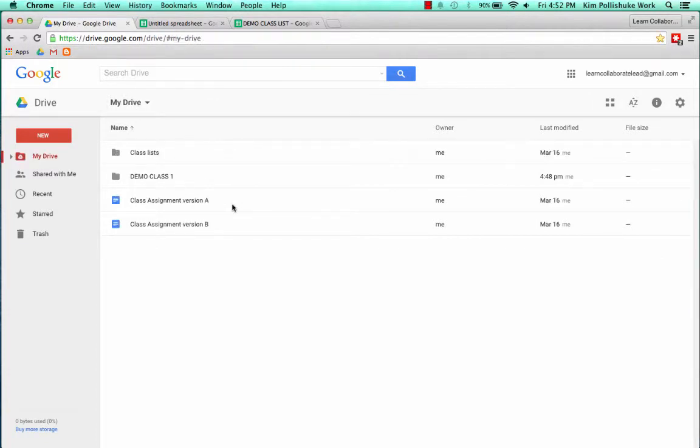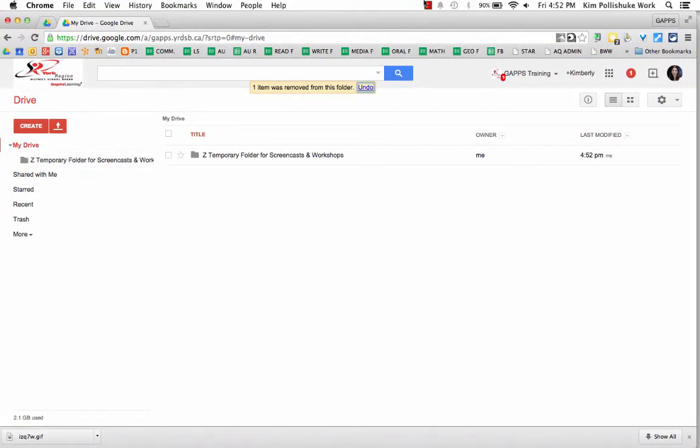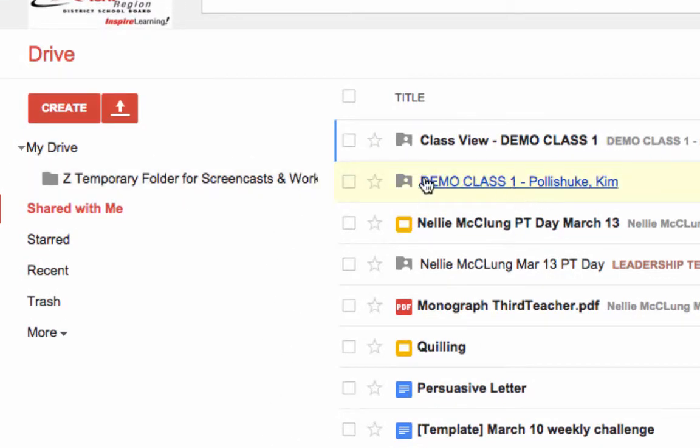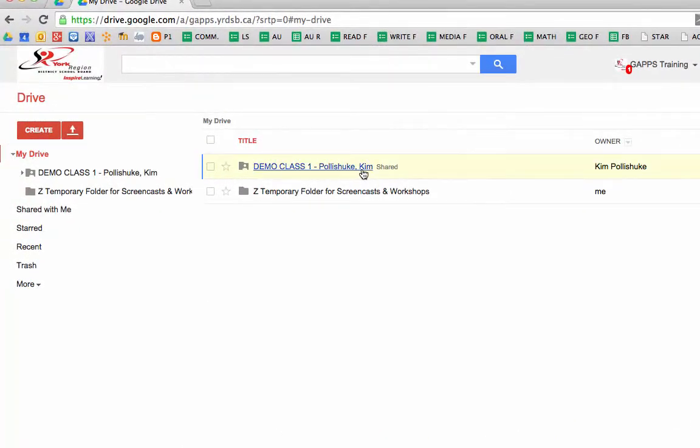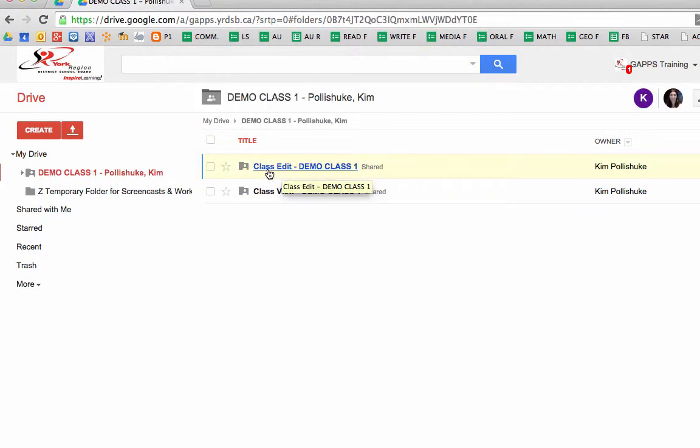Now as the student's view, if I scroll over here into my students drive, and I go into Shared with Me, I will see right here I have just received Demo Class 1. Add it to my drive. There it is. And inside my student virtual binder, I will have access to my teacher's edit folder and view folder and any documents that she eventually pushes to me.